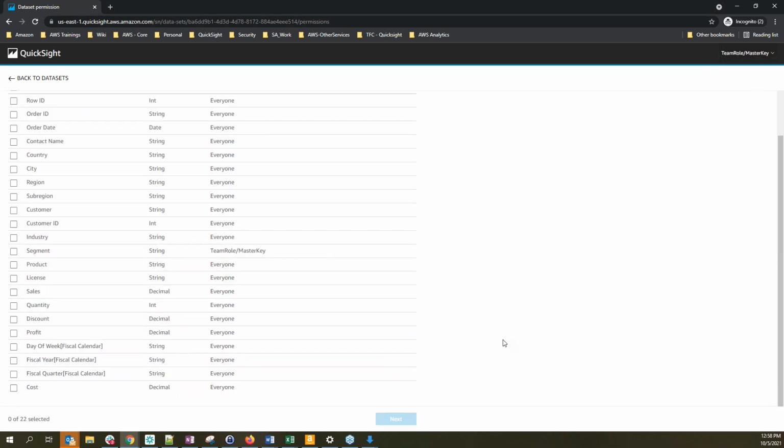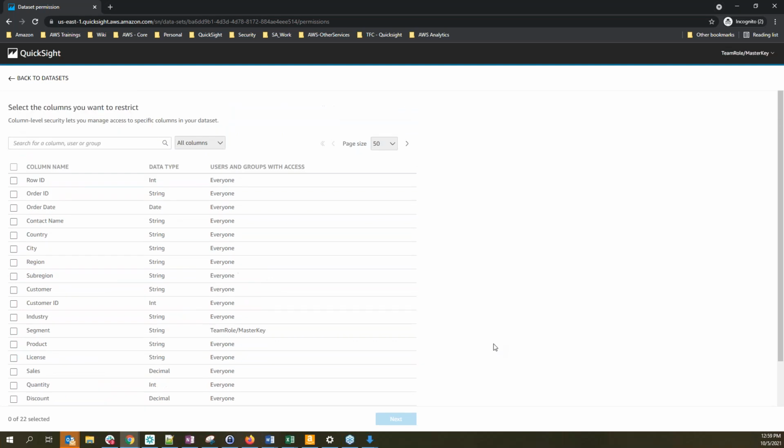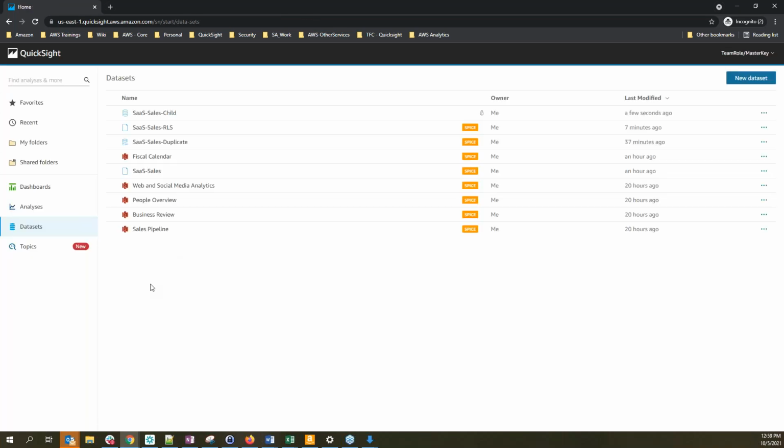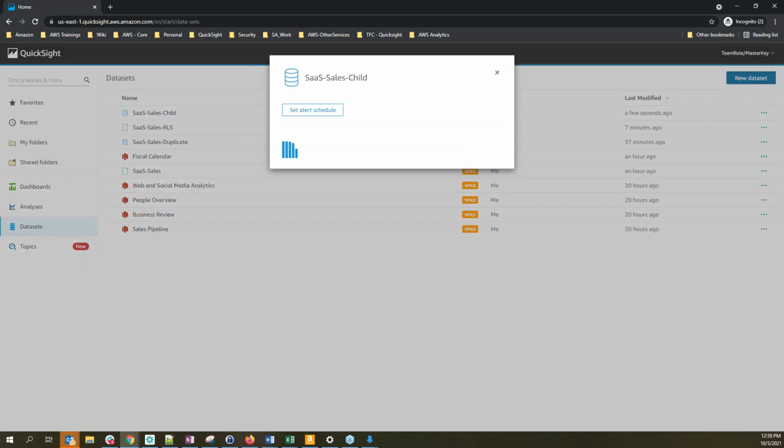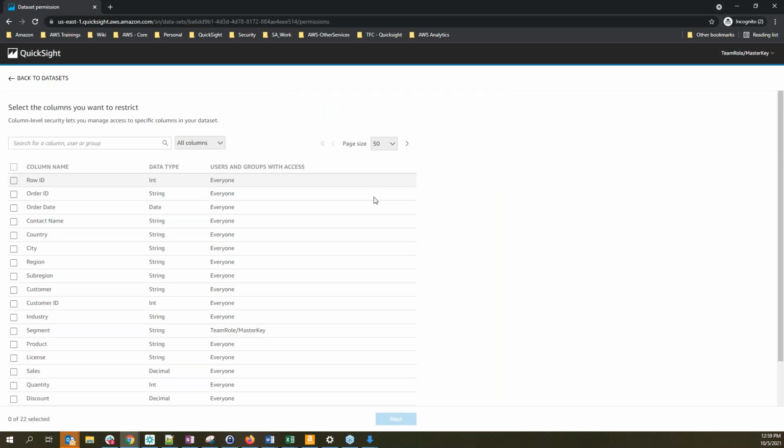Once we have this, back to the data set. Just let me confirm this one more time, the changes that are applied. I'm going to open the SaaS sales child, go to the column level security. Yes, we have segment information, the segment column is granted permissions only to this user.